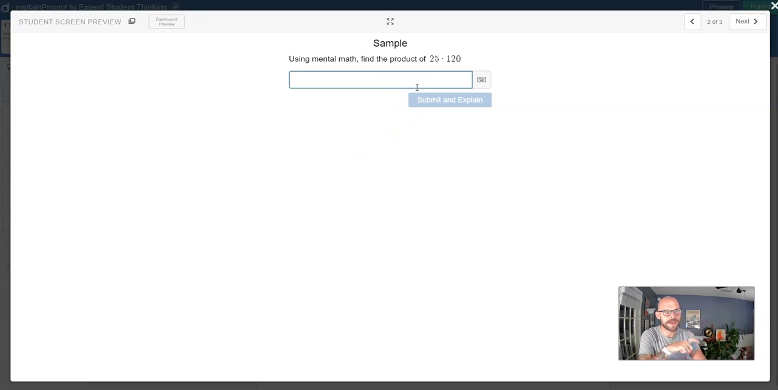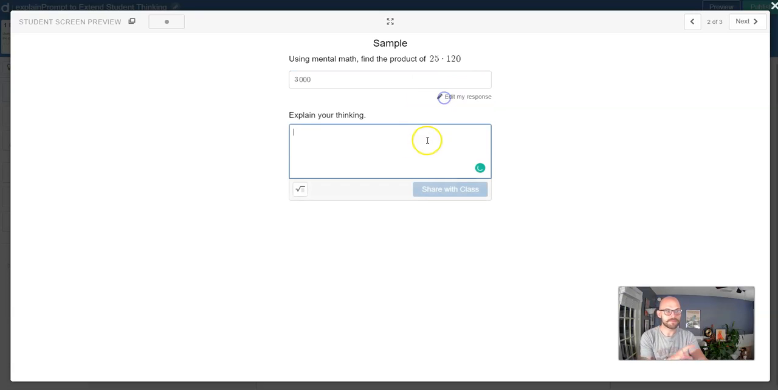So here I want to use mental math to find the product of 25 times 120. Now I'm doing this in my head. 25 times 100 is 2500. 25 times 2 would be 50, but it's a 20, so let's make it 500. So I know that's 3,000, right? And then I can submit, and I get this great explain your thinking, which I love.